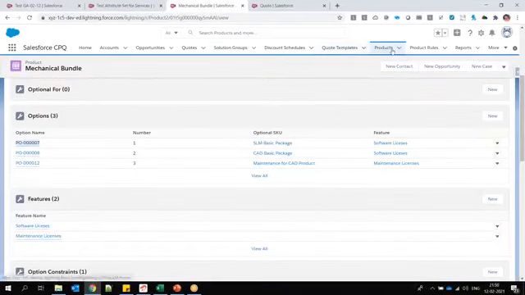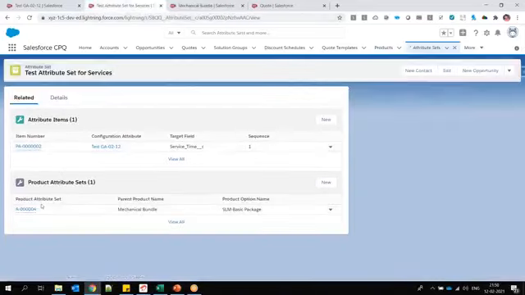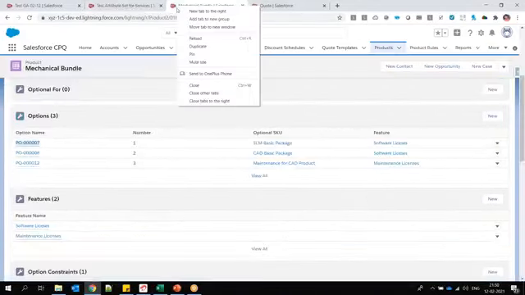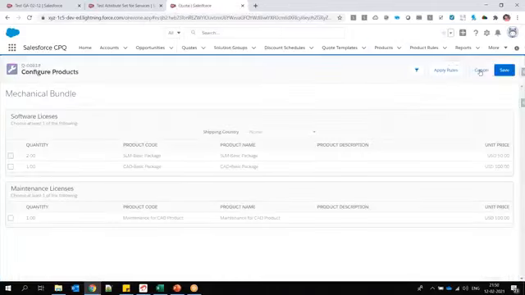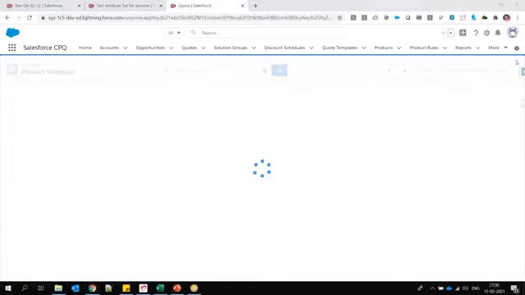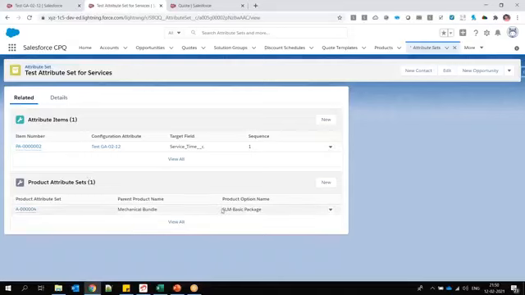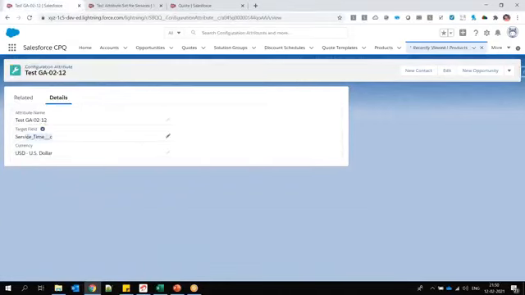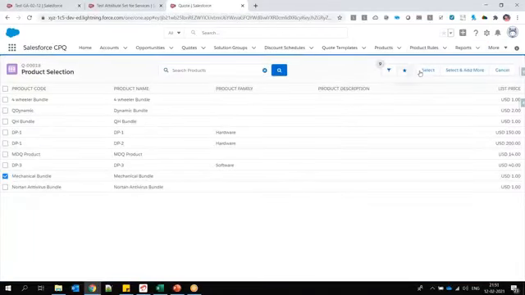For example, otherwise let's test this and then we'll come back. Okay, let's test this. Let me close these tabs. Okay, let me open the mechanical bundle and show you if my product option, that is 007, that is SLM basic package, should have this global attribute. Service time is global attribute.